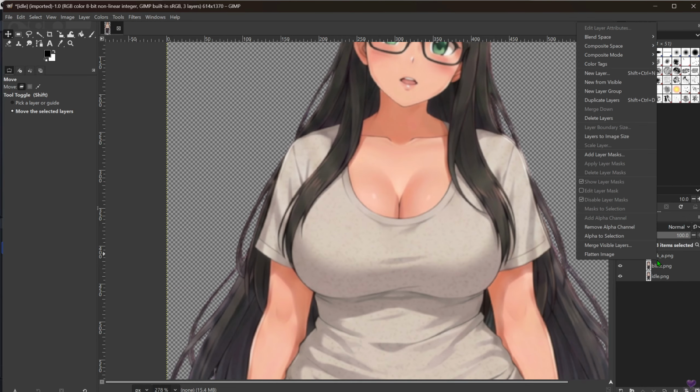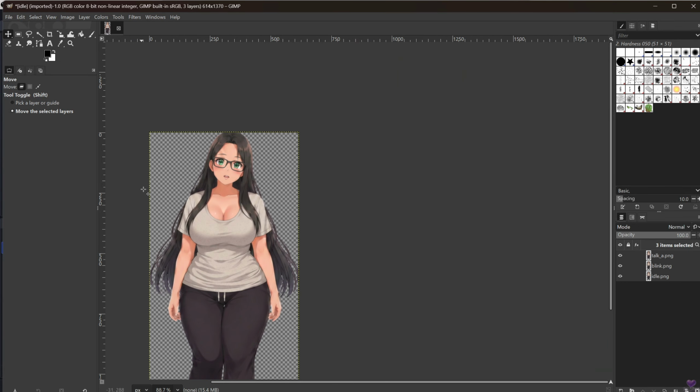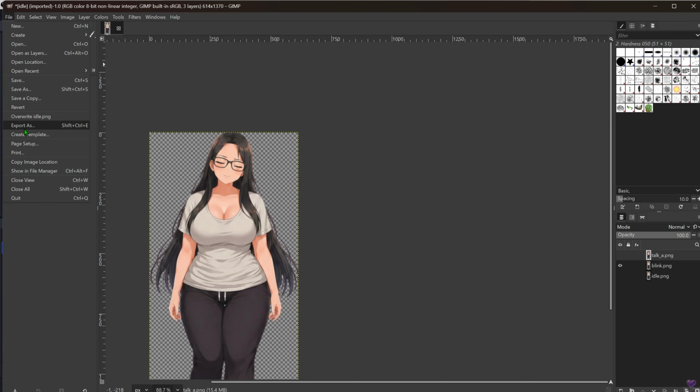Click, click, click, highlight, right click, and you click layers to image size. That will cut out all of the extra stuff hanging out of this image and crop it down to just the perfect size, because they all have to be the same size image in order for it to transition between the frames properly. Once you do that, then you can turn off visibility for all of them except the one you want.